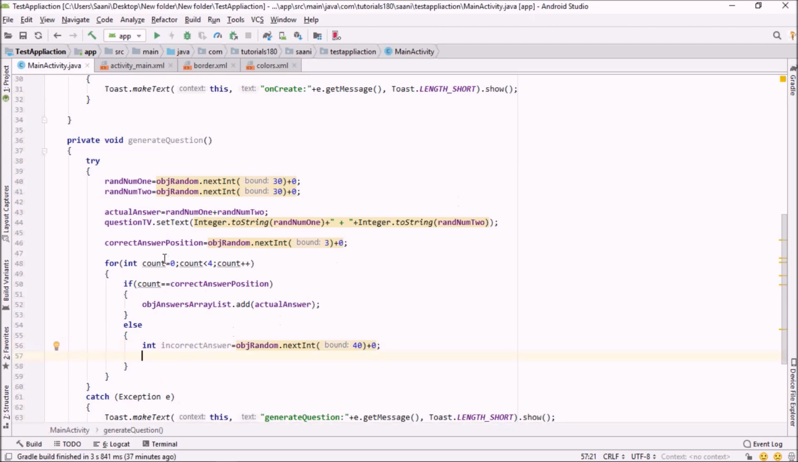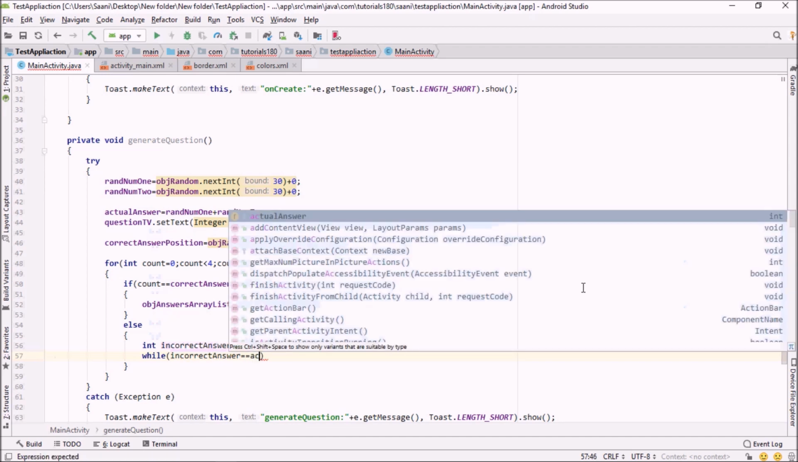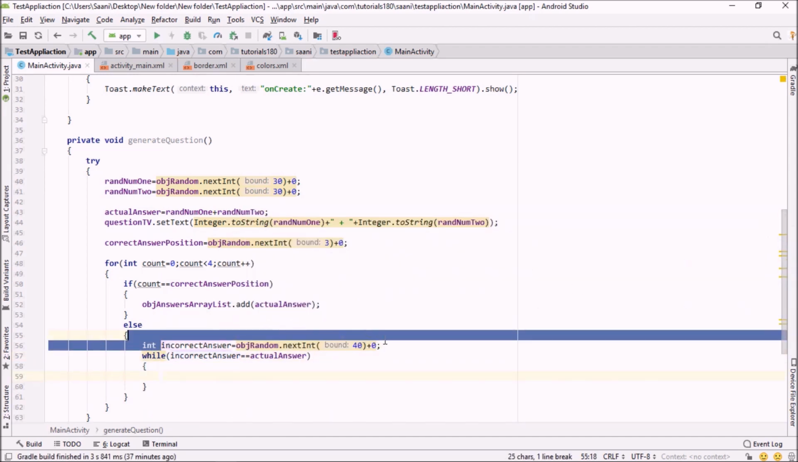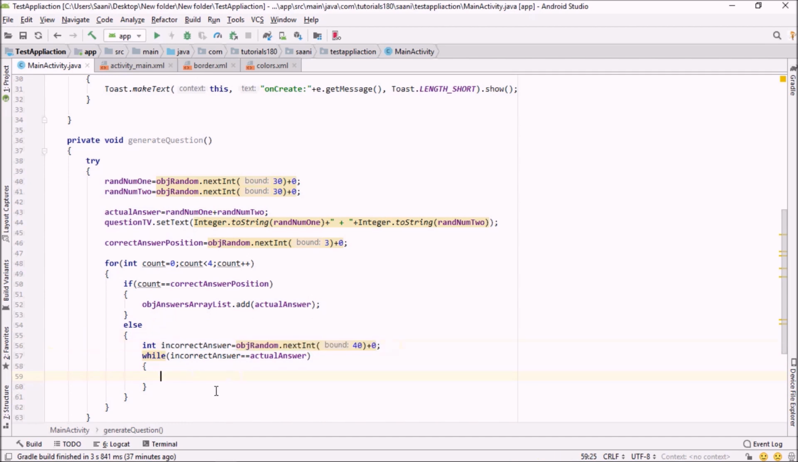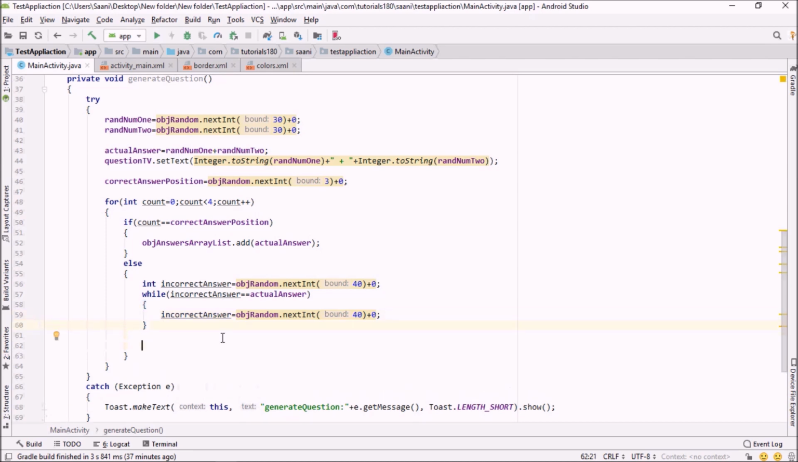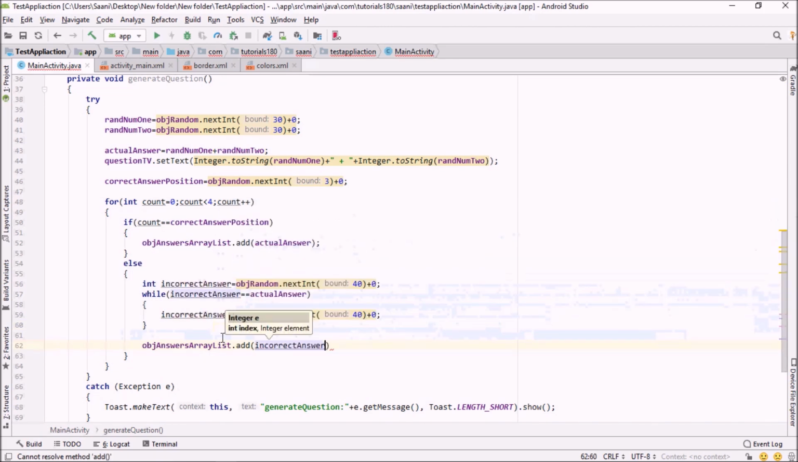But what if the actual answer equals the incorrect answer? In that case, I'm going to use a while loop. While incorrectAnswer equals actualAnswer, it regenerates this incorrect answer until the incorrect answer isn't equal to our actual answer. After that, I'm going to add this incorrect answer into our ArrayList. Add, and here I'm going to add incorrectAnswer. So we are almost done with our logic.